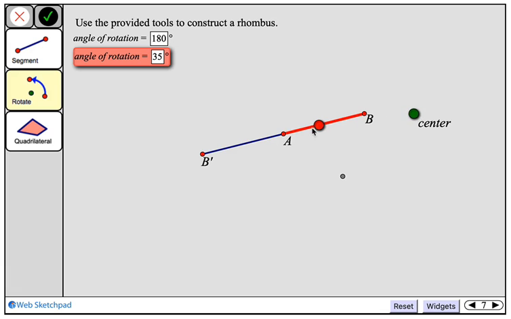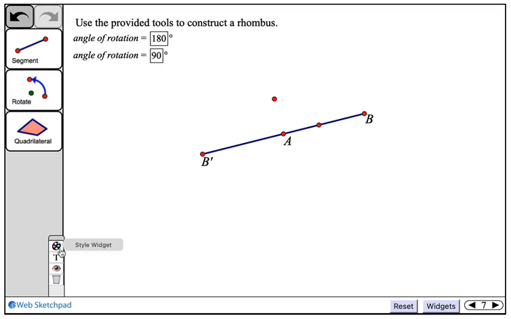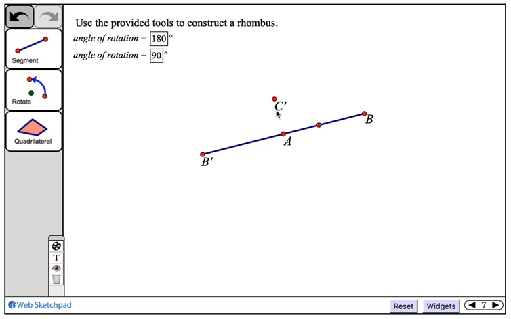and I'm going to make A the center of my rotation, and I'm going to rotate this point by 90 degrees. So now I have a point C prime, and C prime is a point that is a vertex of my rhombus, a third vertex, and if I rotate C prime by 180 degrees about point A, then I will obtain my fourth vertex, and I will indeed have two diagonals that are perpendicular bisectors of each other.